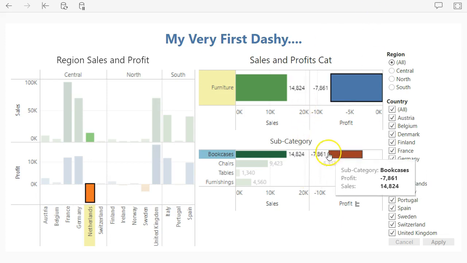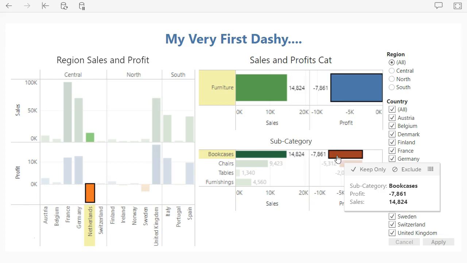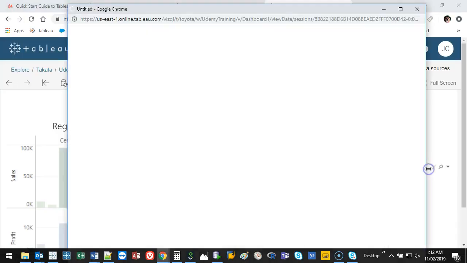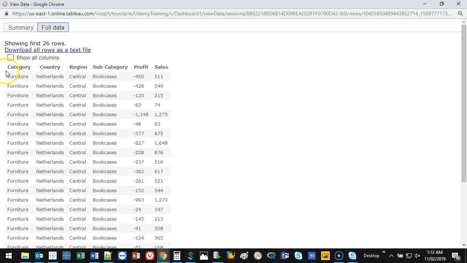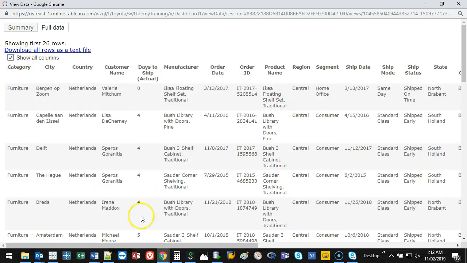So they're going to see this and go, all right, $7,800 that we're not making a profit on. What is this data? So they can click on this. You just wait a second, let it float. You go to this button right here and you go view data. What that does is it opens up a new window, and it shows you what that information is made of. And there's three levels. The first is a summary, which is just what you saw from that graphic. When you click on full data, it shows it in a table, but again, summarized. And then if you click show all columns, it shows the entire data set.